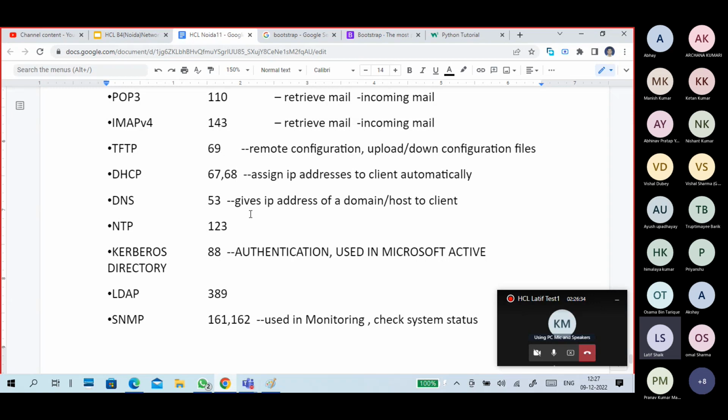DHCP: you get an IP address from a DHCP server. Your laptop or your mobile phone has an IP address. How does your mobile, laptop or desktop get an IP address automatically from the DHCP server? That protocol is the DHCP protocol, dynamic host configuration protocol. The DHCP server assigns an IP address to the clients automatically.